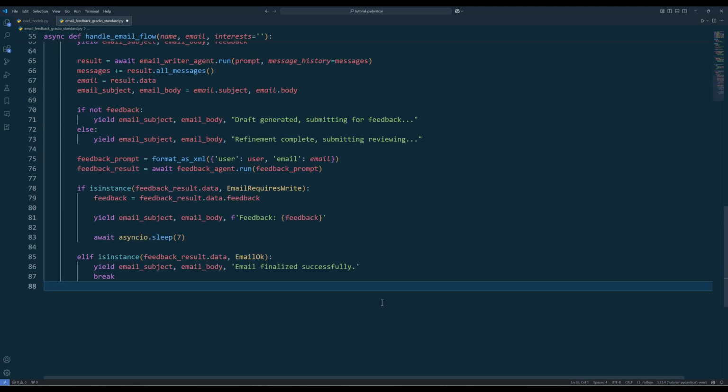From the feedback result, which is either an email requires write or an email OK data object, we will check the data object type. If it returns as an email require write object, store the feedback as a variable and update the UI with the feedback detail. And it will return to the beginning of the loop.